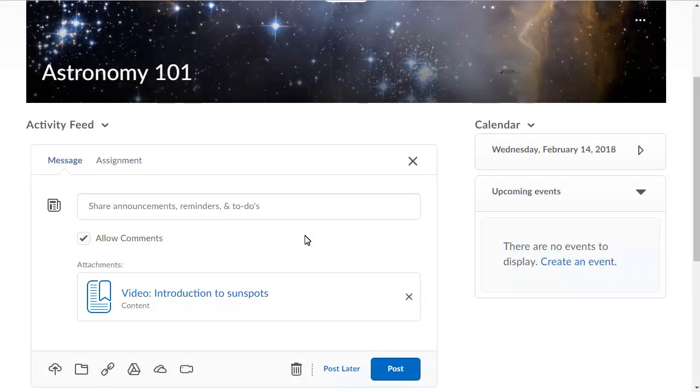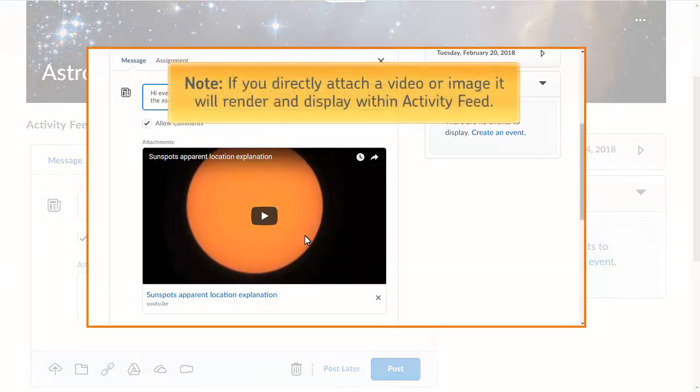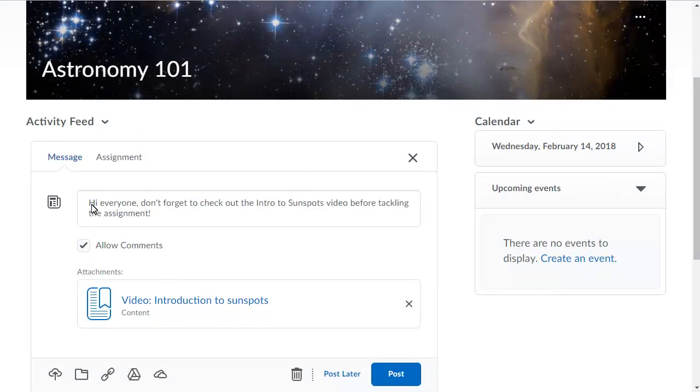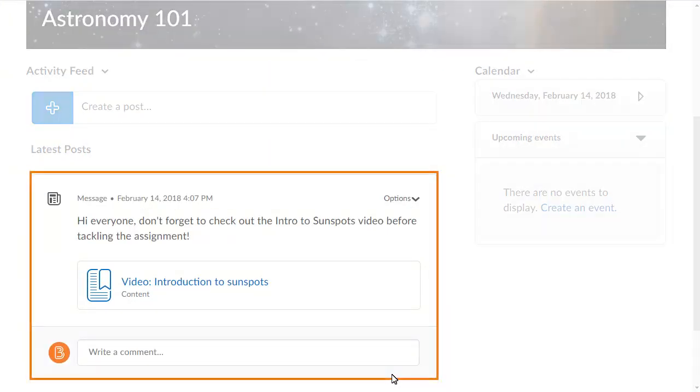Next, add a message to the linked material. Note, if you directly attach a video or image to the post, it will render and display within Activity Feed. When you are ready, click Post. Your message and link display.